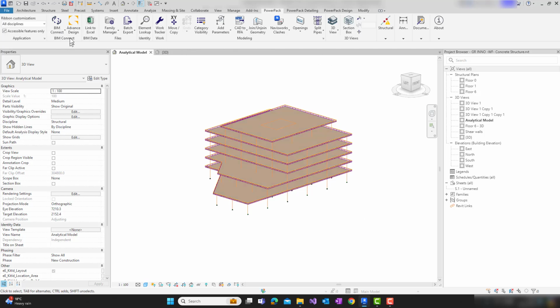BIM Connect is our set of tools which will allow us to move files in and out of Revit. There are 2 buttons in here. There's the Advance Design button, which will take us straight to Advance Design. So if you're the person that has Advance Design on their computer and you're using Revit and you're going to be doing the analysis, we can do this and it will launch straight into Advance Design, and that's what I'm going to do in a second.